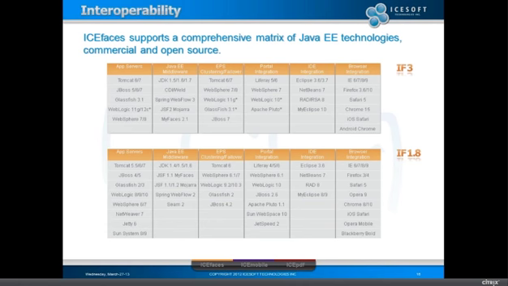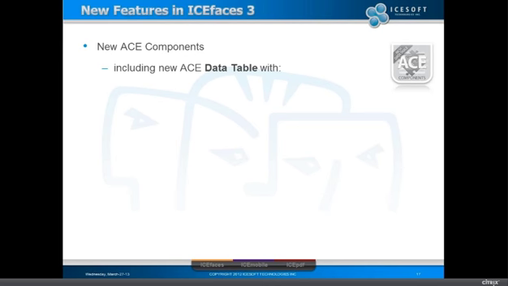So what are the new features in ICEfaces 3? Well, there are new ACE components. Our flagship component is the new ACE data table. Now, this is really a workhorse component that does everything imaginable, from optimized lazy loading, unlimited scalability, built-in pagination, scrolling and row selection, multi-column sorting and data filtering. All of this is automatic, which is really nice. You don't have to write a single line of Java to do any of this. Expandable rows and regions, column reordering and drag and drop, a find API, and the list goes on and on. It's really a gigantic component with a lot of amazing features.